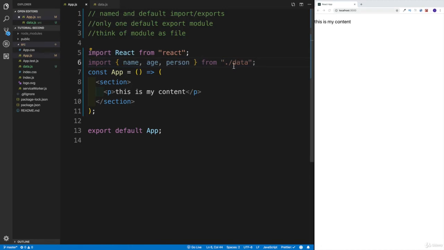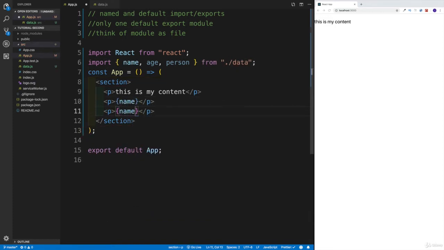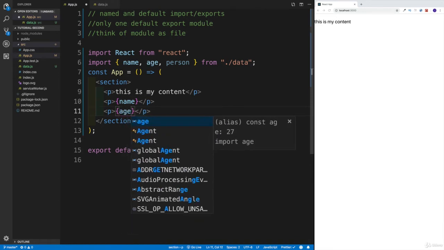So now in this case, we can just save it. At the moment, nothing is happening, but these are the variables that we can use. So why don't we test it out? Why don't we say that there's going to be more paragraphs? And then in each of the paragraphs, we're going to write name, and then let me copy and paste it, and let's type age. So first of all, we're going to see that everything's working. I have John, and you have 27.